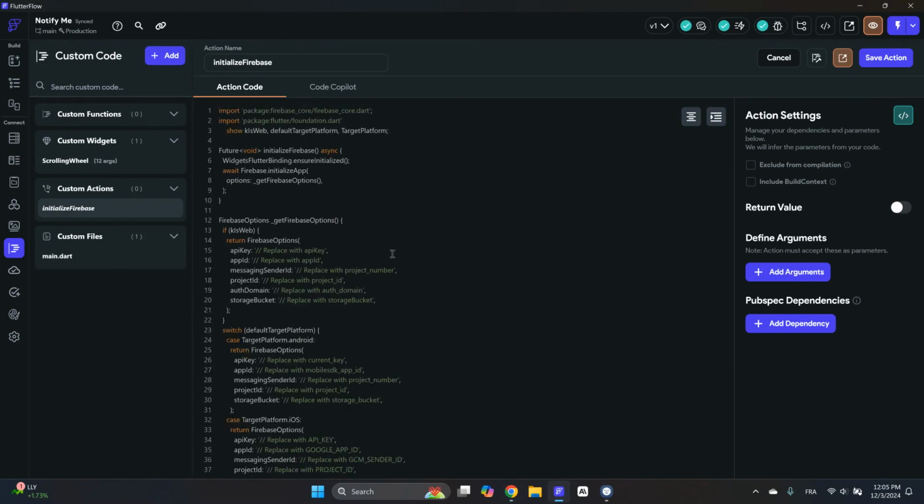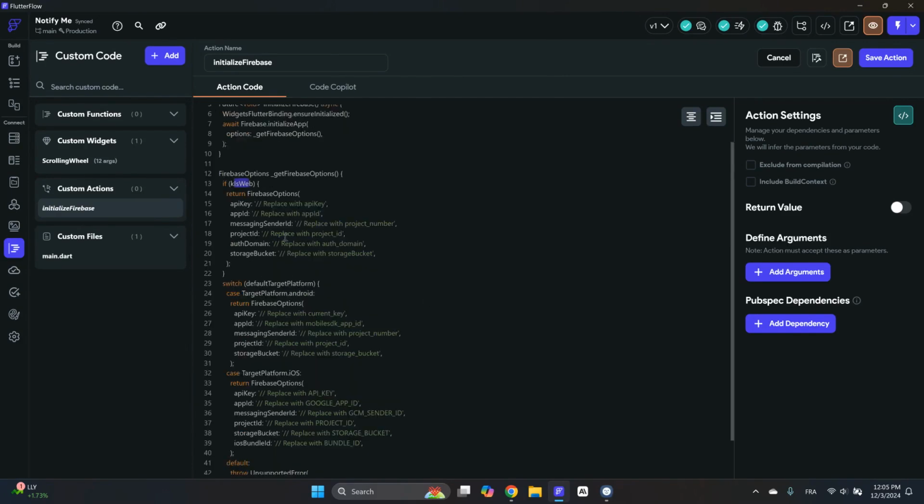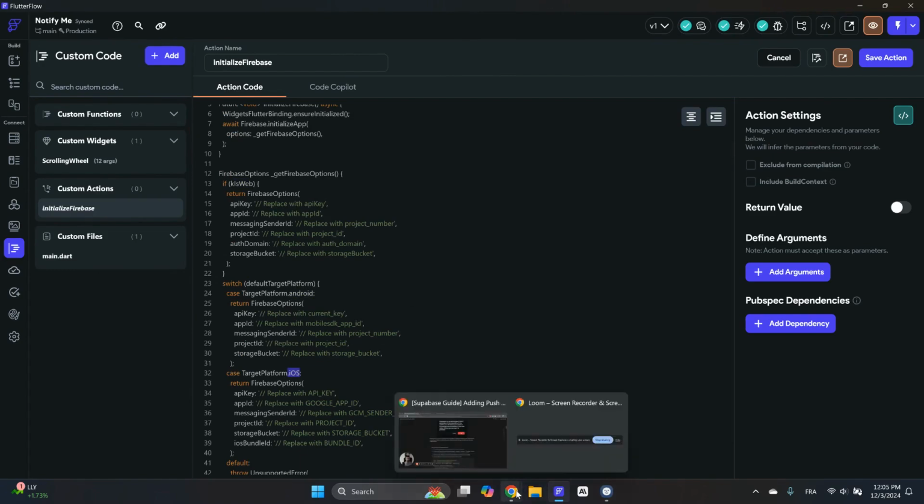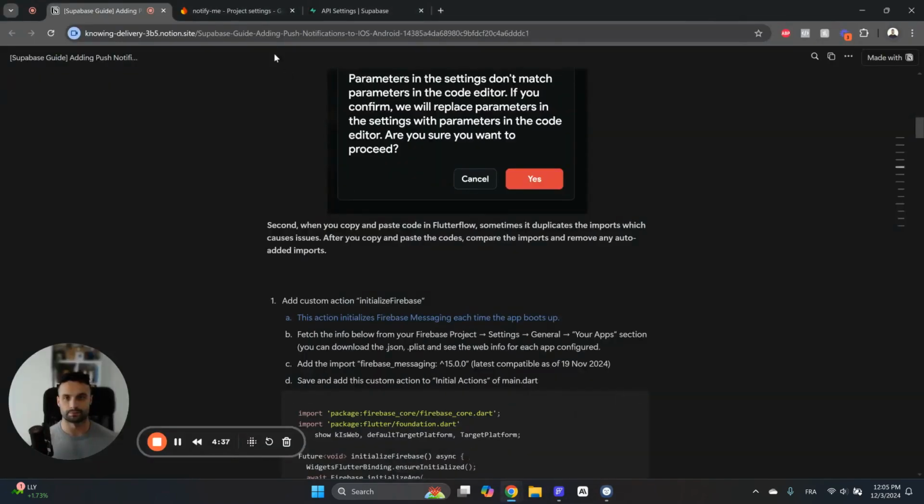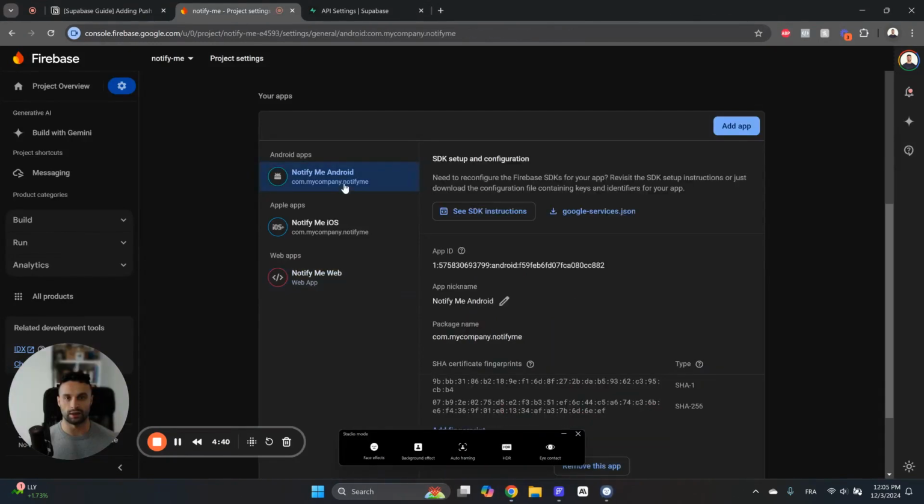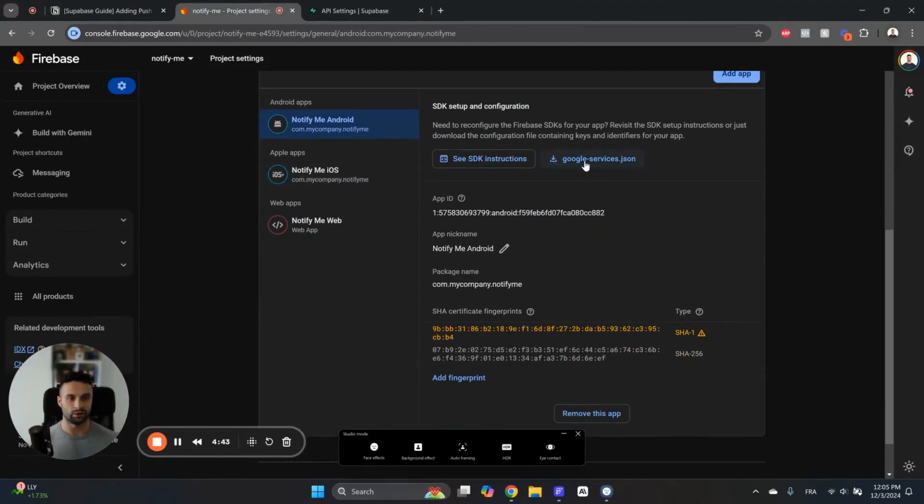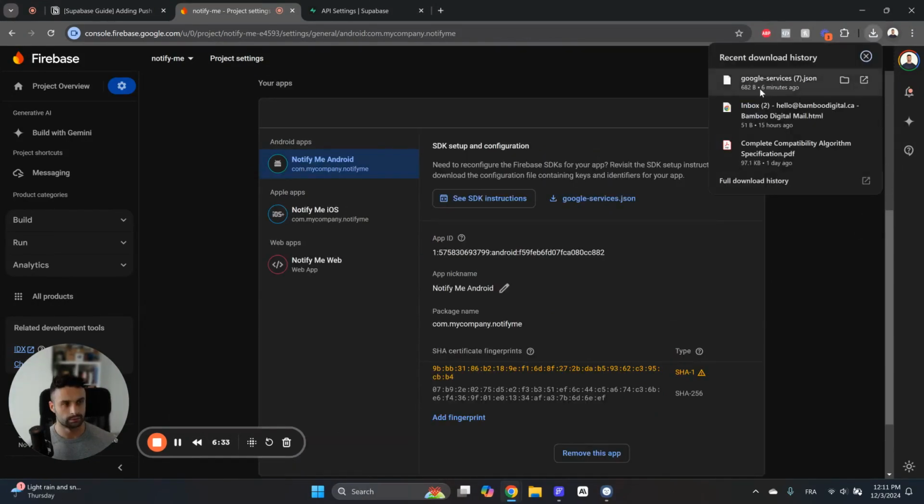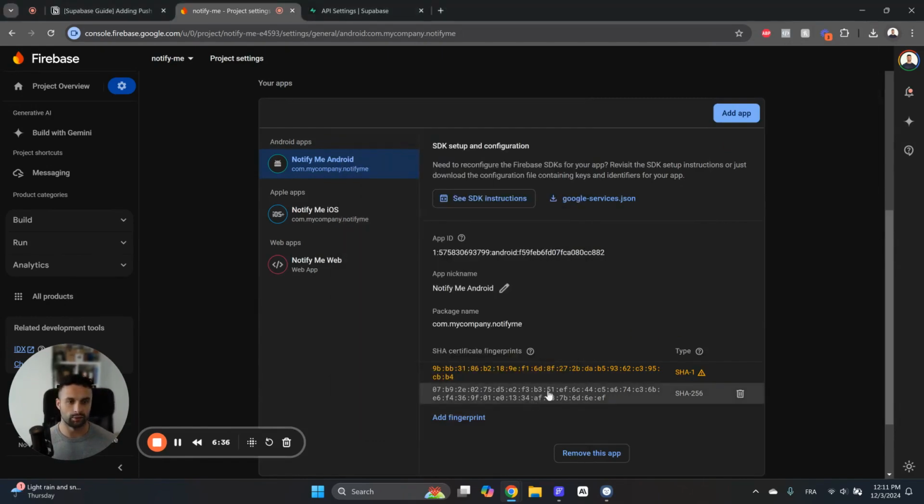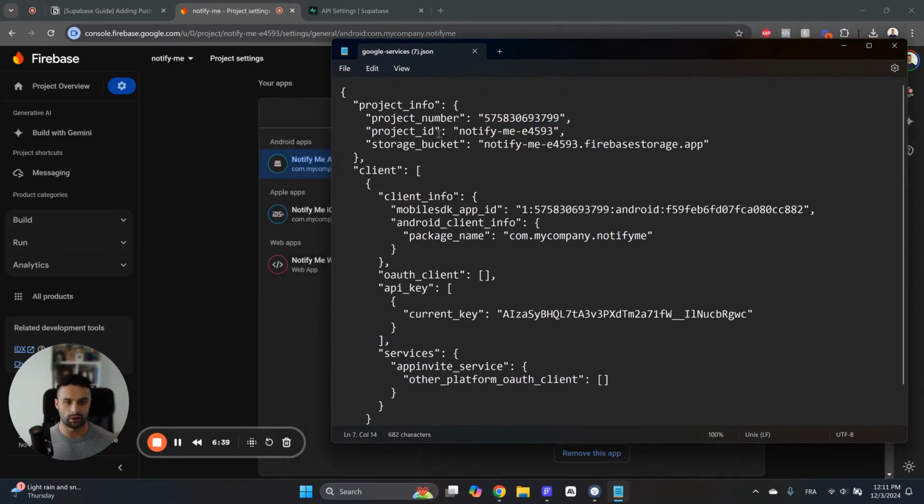So in here, you can see that we have a few things to fill in from our config files. So here we have web, we have Android, and iOS. So to get these values, what we're going to do is download the config files that Flutterflow generated. So I'm going to go back to Firebase. I'm going to click on Android and I will download the google-services.json file. So I'm going to click on download. Okay, so I'll open this file with Notepad, and in here we'll find all the information that we need to complete our custom code in Flutterflow.